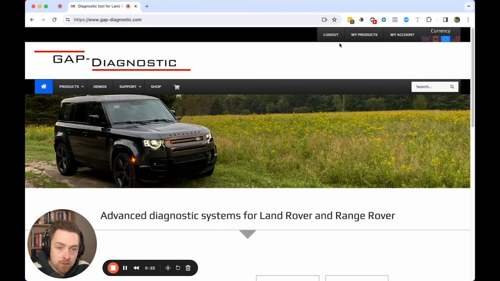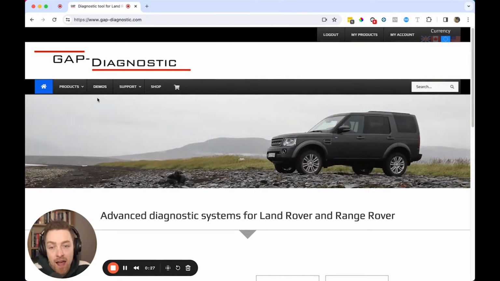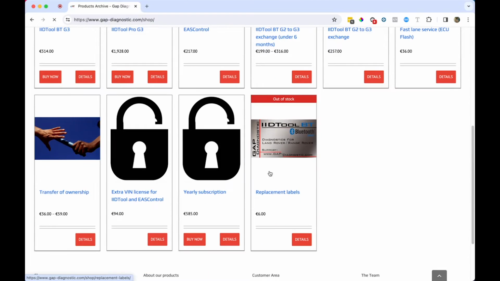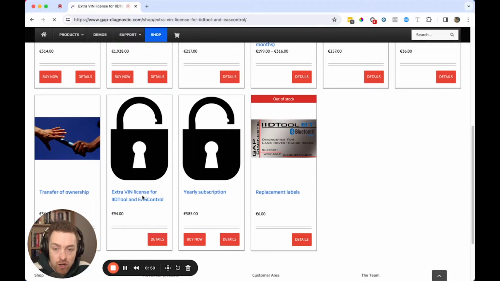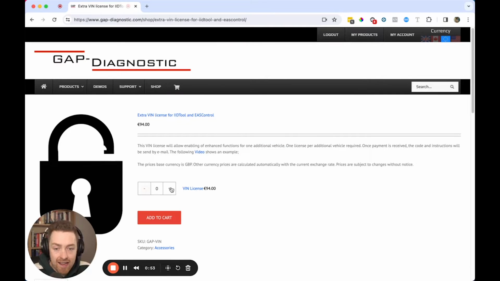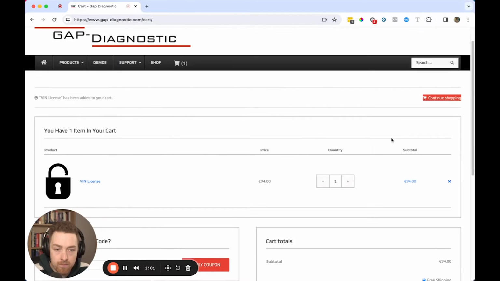All right. So the first thing I do is I actually log in to my account and I go to shop. I then scroll down and I find here extra VIN license for IID tool and EAS control. EAS stands for electronic air suspension. And I just add as many of them as I want. So I'm just going to say one and click add to cart. I then proceed through the checkout until I have successfully purchased the item.